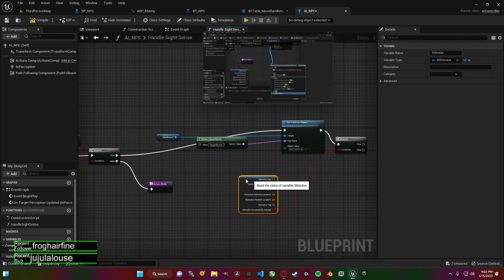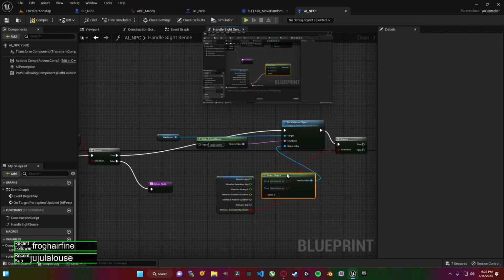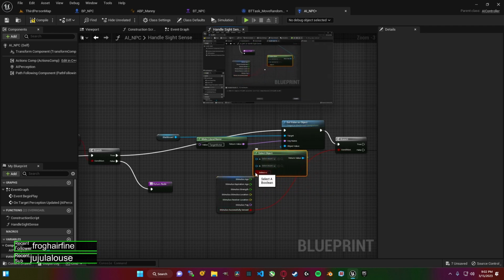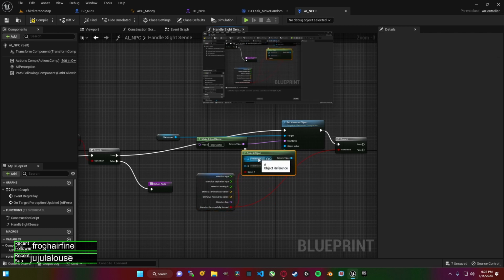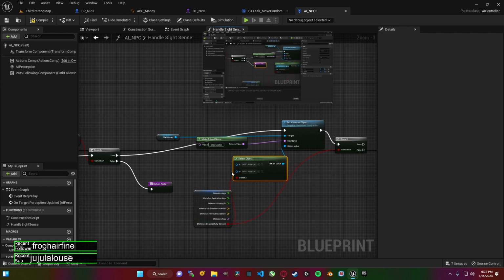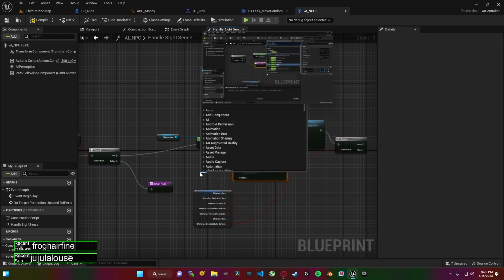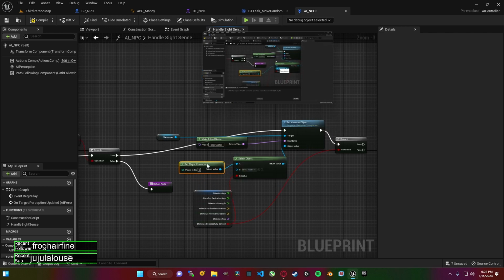We're going to do a select node. So select object, and put select A in there. If it's true, it'll pick the A value. If it's false, it'll pick the B value. If it's true, we want A to be the player character. Get player character. If B, that means false, we're going to leave it blank. That way it resets the value and clears it.